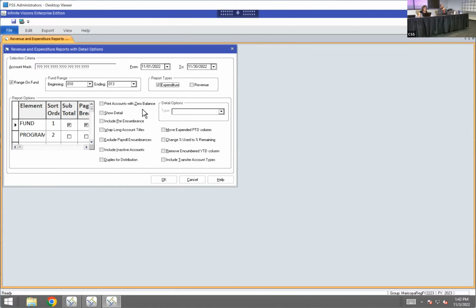A couple of the other report options here: print accounts with 0 balance. Normally you would not want to do that. It just creates a kind of an uglier report because it's going to print all the accounts with zero balance, which you don't really care about. Show detail. You probably do want to show your detail.